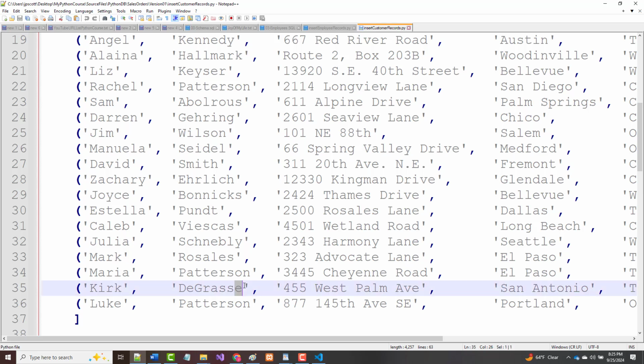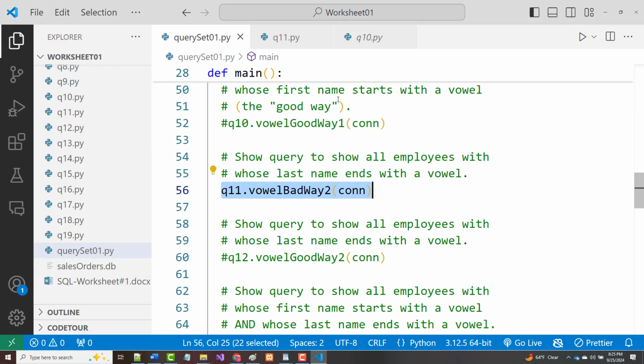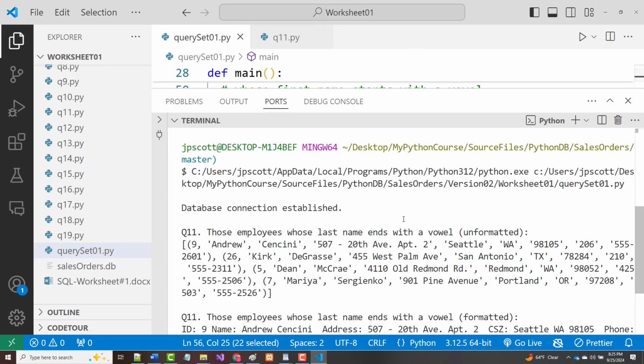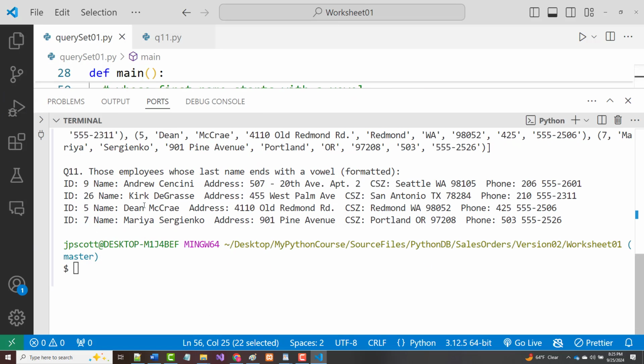Kirk DeGrasse is 4. Now, I could have missed one, but let's just see. So again, file, we'll save, we'll go back to here, and we will run this. Let me close number 10, and we'll run this. Again, let's close that so we got a little more room. Again, Andrew, Kirk, Dean, and Mariah.